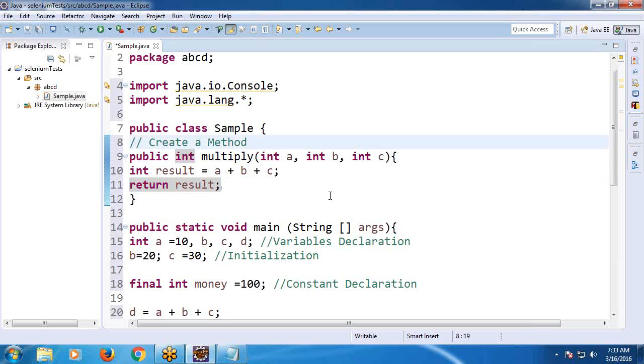Observe, Sanjida. What is the purpose of this method? To multiply any 3 numbers. Yes, sir. You can provide those numbers. It is to multiply 3 numbers, 3 integers.